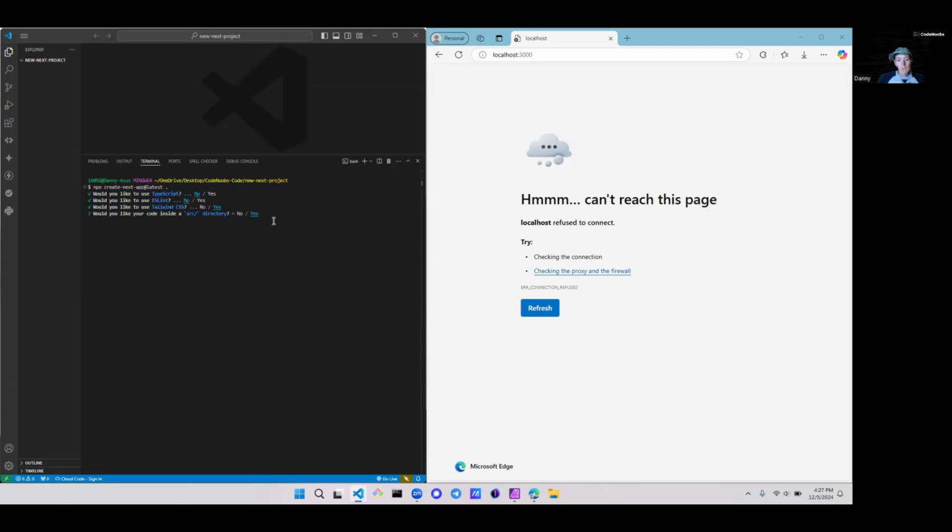Would you like your code inside a SRC directory or source directory? This is really a preference thing and has to do more with organization. Whether you say yes or no is up to you. I usually say yes because I feel like it gives you better organization within the project. But again, it's entirely up to you. You can try answering these questions differently if you want. You can create as many example projects as you want just to see what happens, and that'll give you an idea. So I'm going to say yes to this.